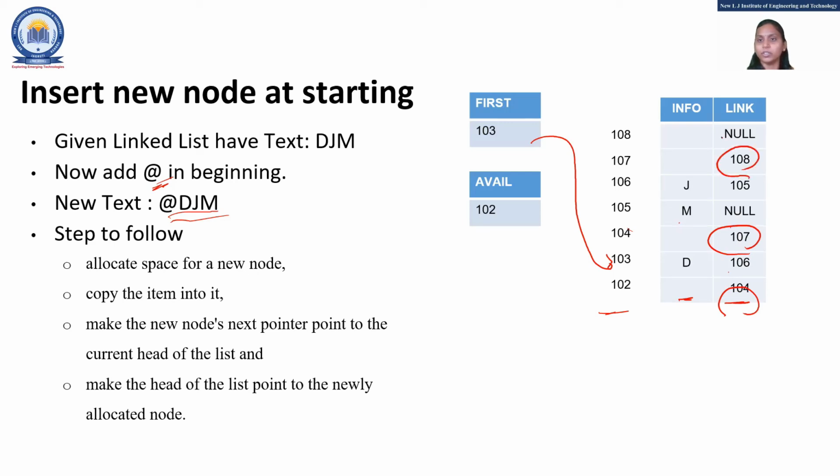It is pointing to null. So this is the last available free space. After having allotment of 108, we don't have any free space. Understood? Now, for doing all this operation, we require some steps to follow. While we are inserting, the first step is to check whether free memory is available or not. Checking if my space is free to insert something or not.